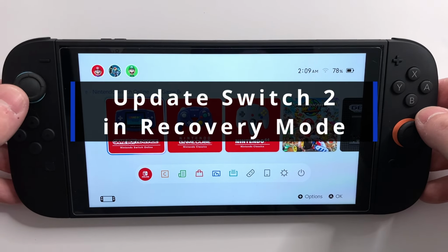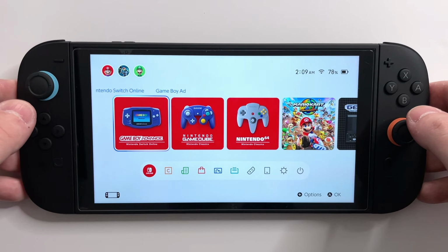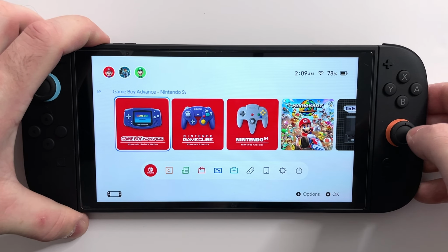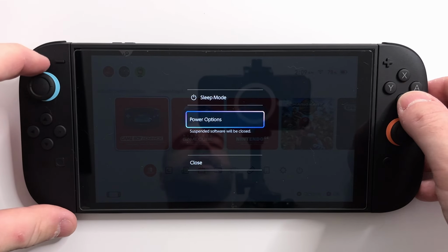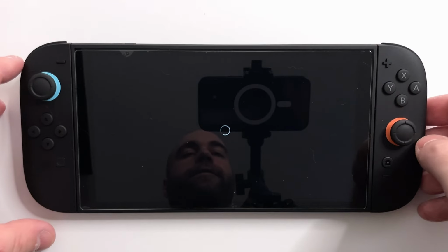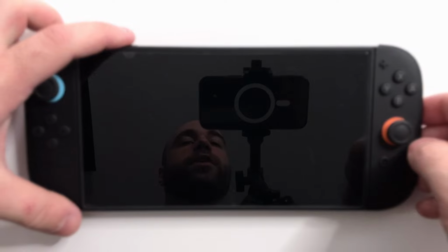In this guide, I'll show you how to update your Nintendo Switch 2 in recovery mode. So the first thing you want to do is press and hold the power button on the top of your Switch 2, and then once the power options show up, you can select it, and we're going to go to power off.